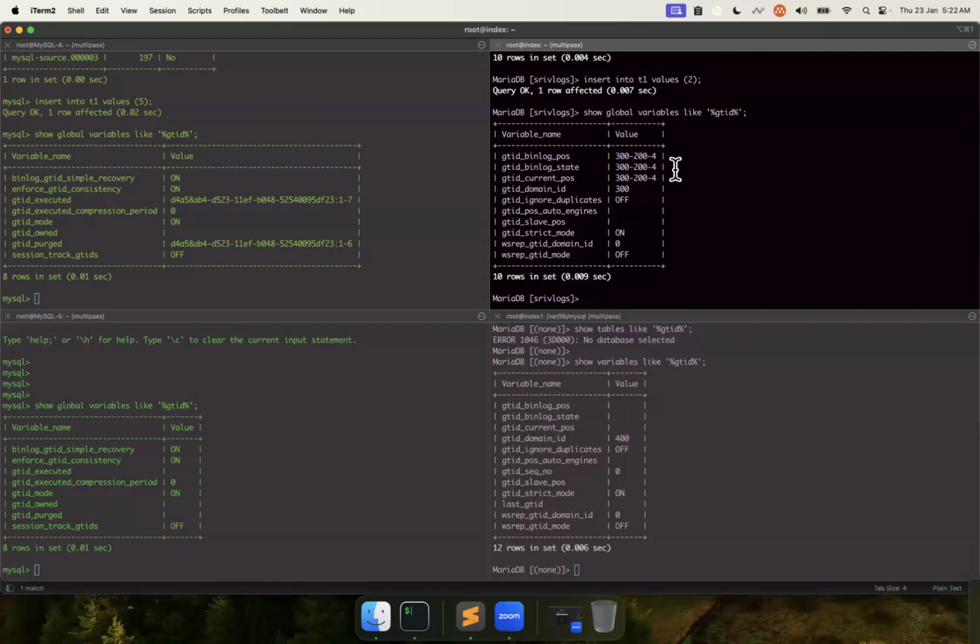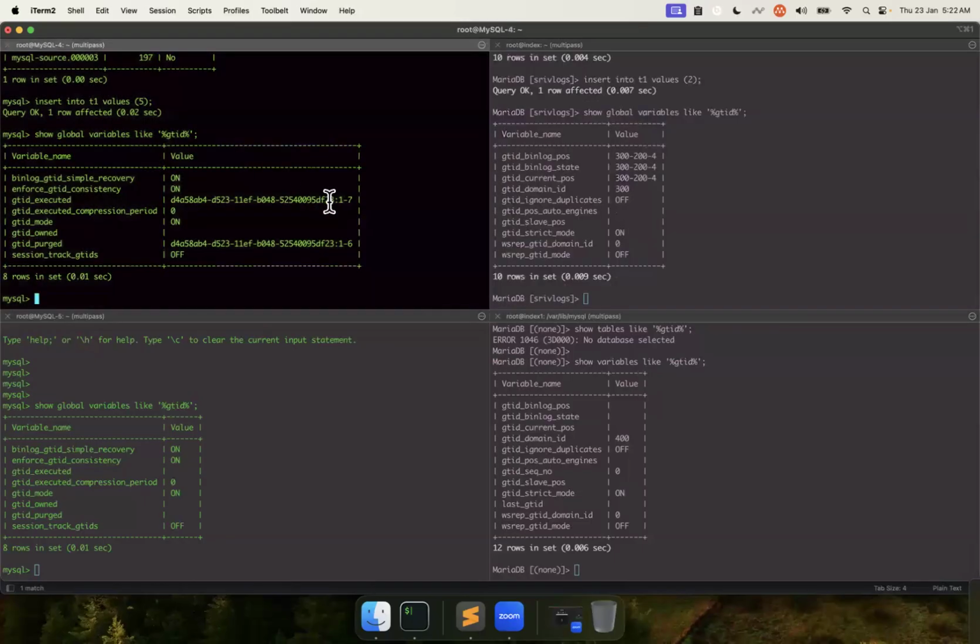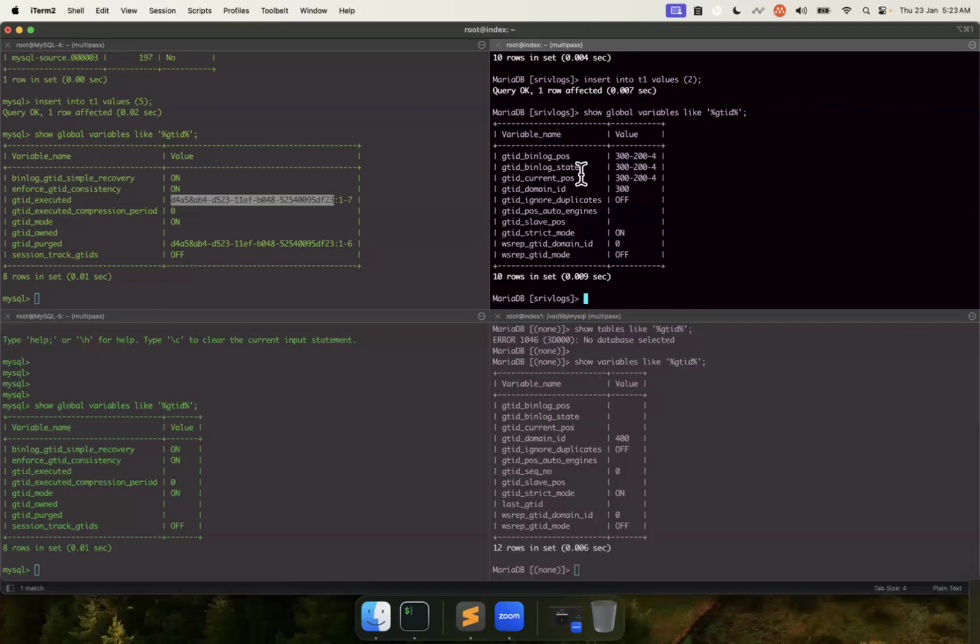So this is the structure in MariaDB. It is the combination of GTID domain ID, then the server ID, and finally the transaction number. Here GTID current position will show you a different number. I will show you once we configure the replication. I will explain the difference then. That would make it easy to understand.